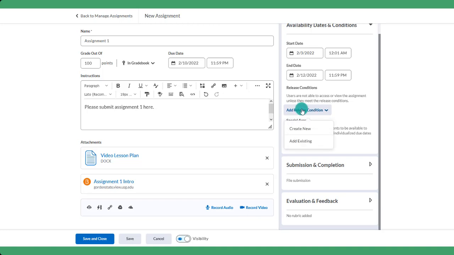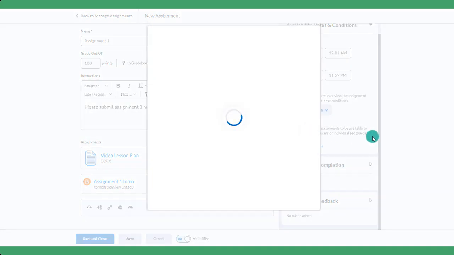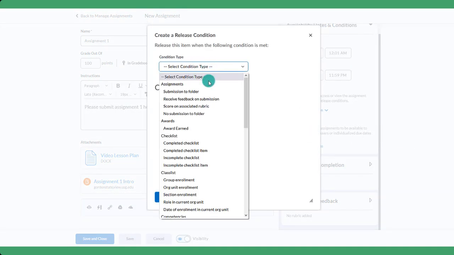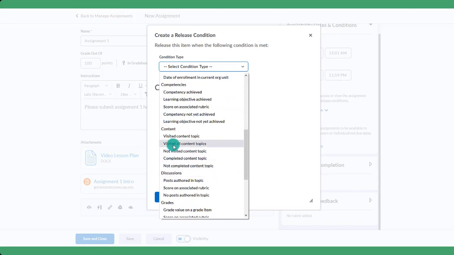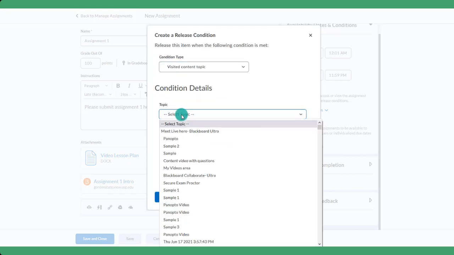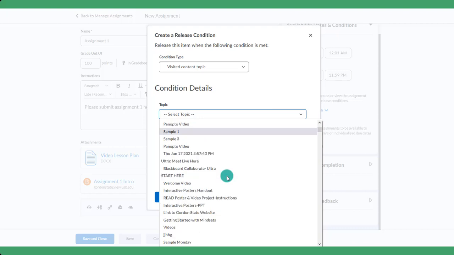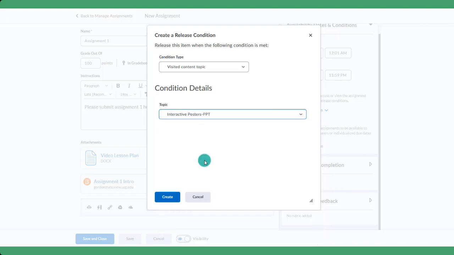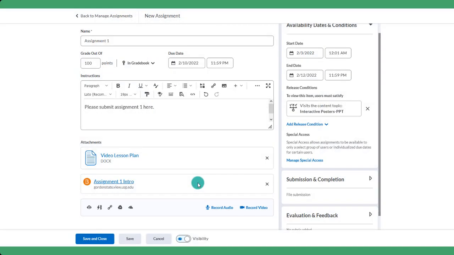So if you wanted to do that, you can create a new release condition. In this case, I might say something like, you must, and there are lots of options of what you can connect them to, but you must visit this content topic, and then I'll pick the content topic. So, you must visit this interactive posters PowerPoint content topic in D2L before it will allow you to complete the assignment. So that is what would be the release condition.